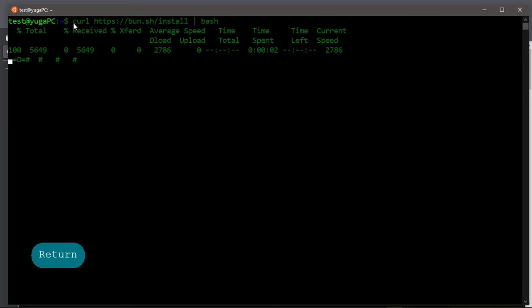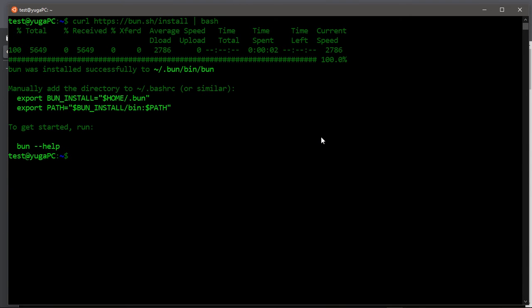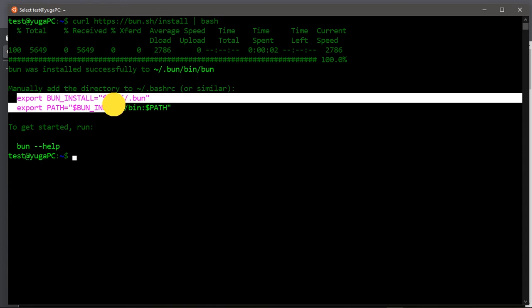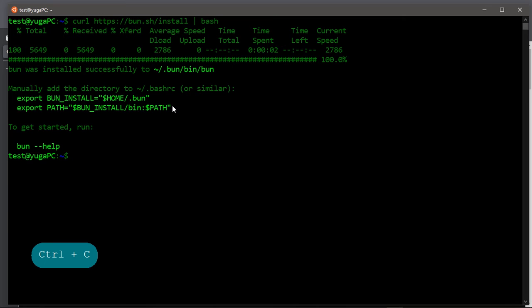You can see Bun.js is installing on our Ubuntu. All right, now Bun is installed and it is telling us to manually add the directory to bashrc. So we are going to copy these two lines, and then go to the bashrc file and edit it.